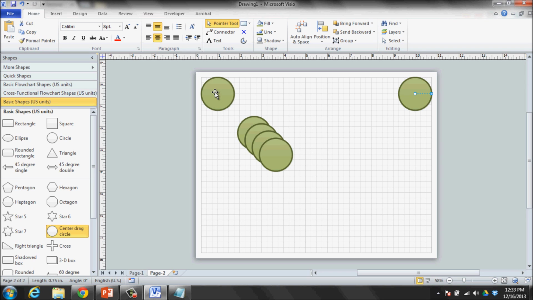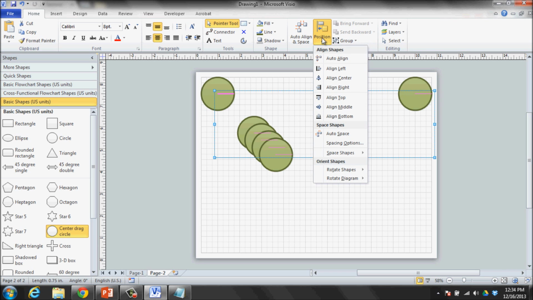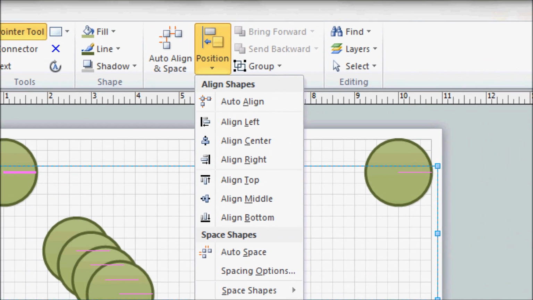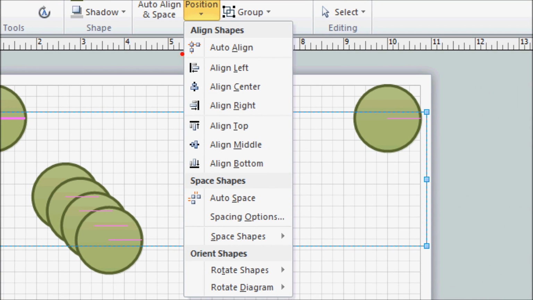I'm going to click on the circle in the top left-hand corner, click on the second, hold down Shift and click on the second circle. And as you can see, it allows me to select the second one, and the third, and the fourth, and the fifth, and the sixth. And now I have all of these circles selected at the same time. At this point, under the Home tab at the top of the screen, there's an option that says Position. And under Position, I have 2 interesting selections. I have Alignment in this area, and I have Spacing in this area.